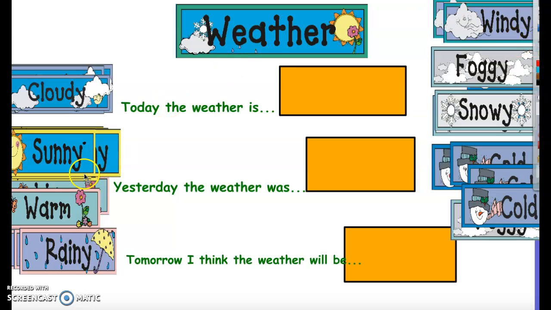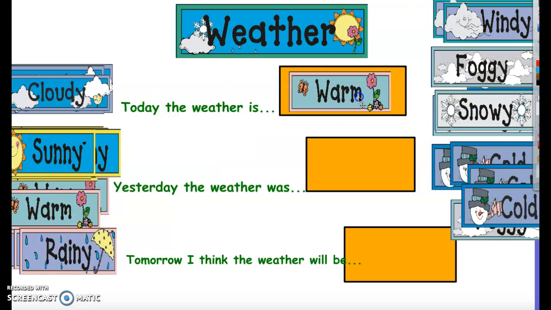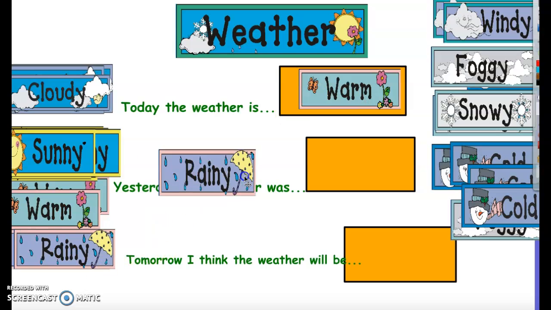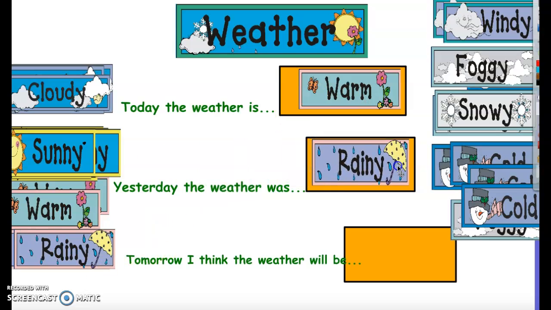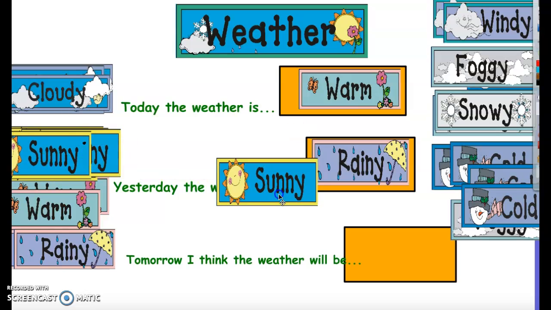It's still wet outside, but I think it's supposed to be warm today. Yesterday, the weather was rainy. Tomorrow, I think the weather will be, what do you think? I'm going to say sunny.